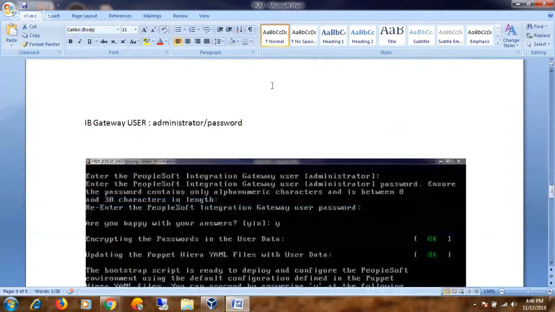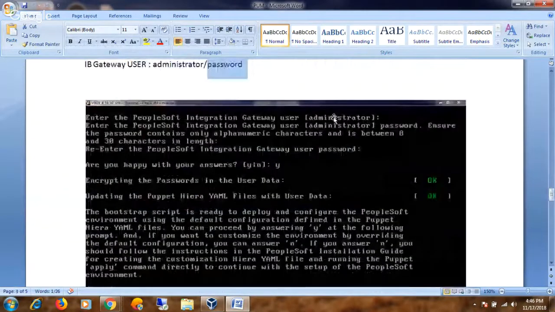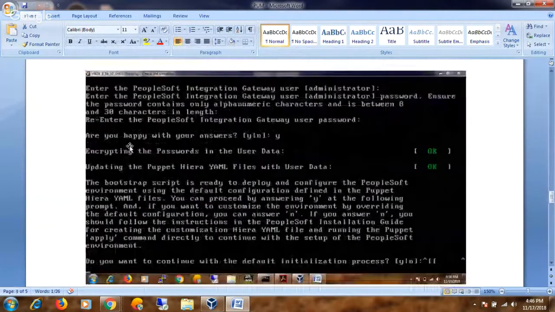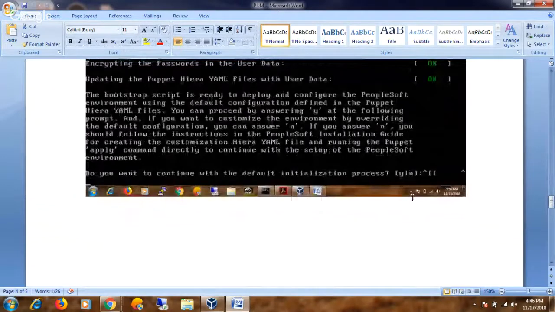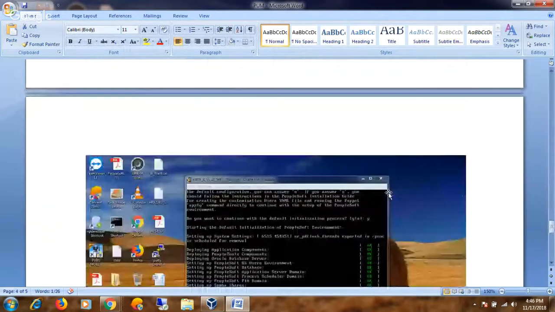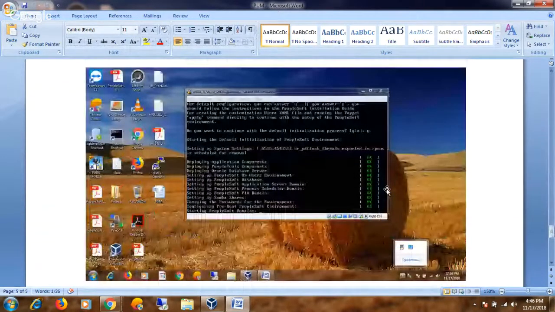Okay. And after entering all this, we'll get a prompt: are we happy with this answer? So I have given Y. And again, it will ask whether you want to continue the default initialization process. I have again given Y. And after the completion, we'll get a screen like this.